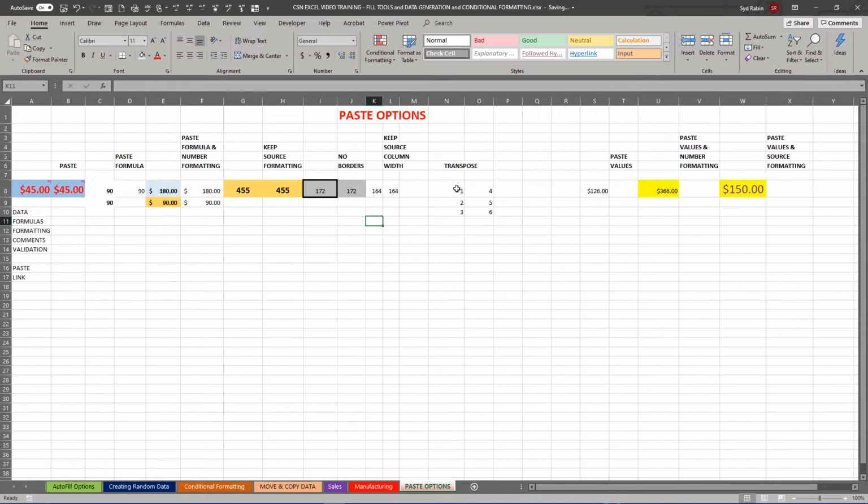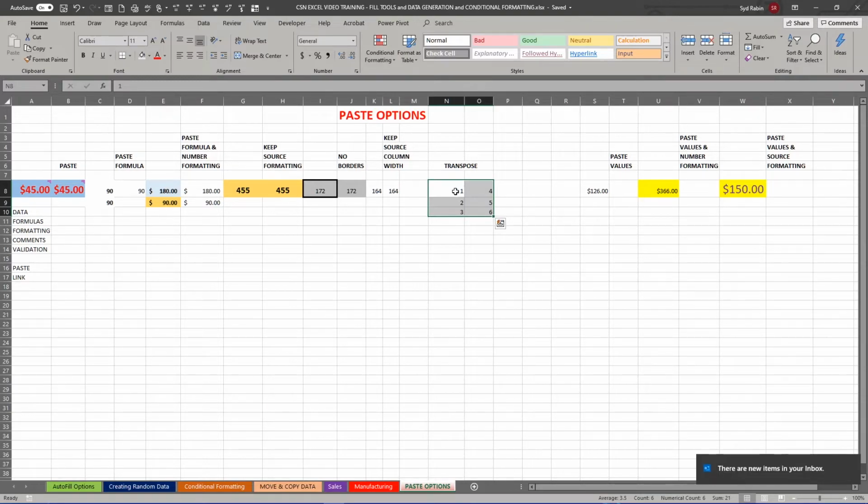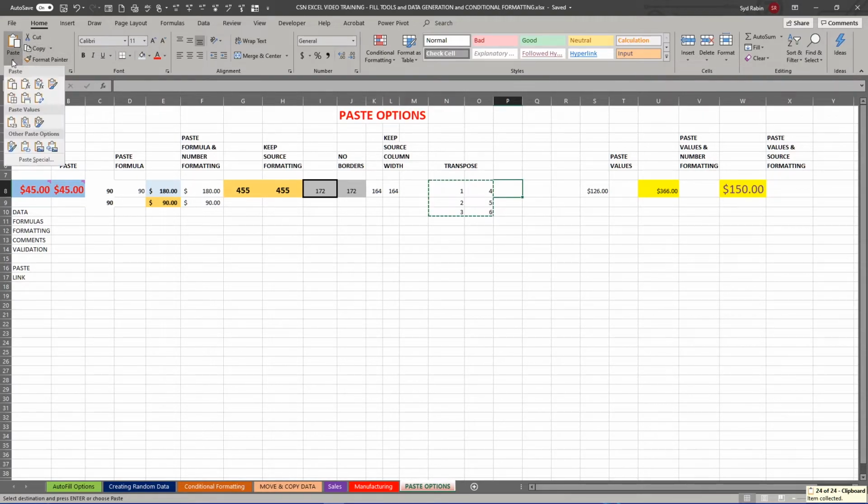Okay, the next one's real interesting. This is transpose. Transpose turns rows into columns and columns into rows. So here we have 3 rows, 1 and 4, 2 and 5, and 3 and 6. These rows will become columns, and the columns will become rows. So let's copy this little grid here. We'll come over here and do paste transpose.